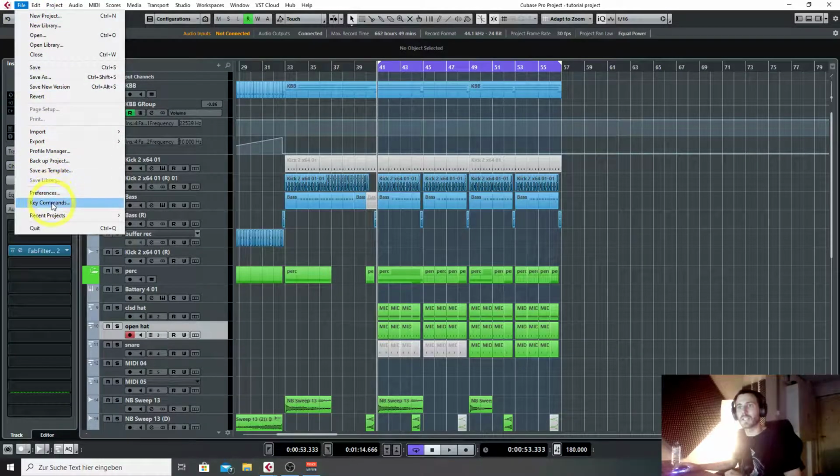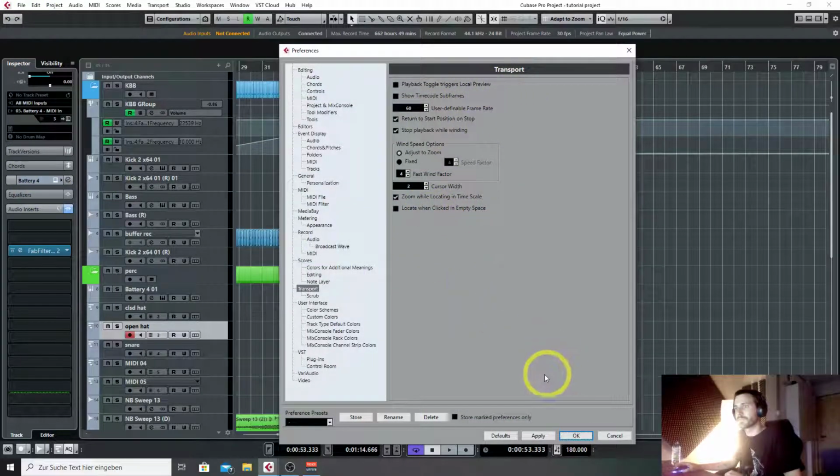You go to File, Preferences, and then you see this whole list, and then you go to Transport, and then you put this one on Return to Start Position on Stop. That's one of the most important things, I think, because it's really handy if you want to work fast and on one loop all the time.